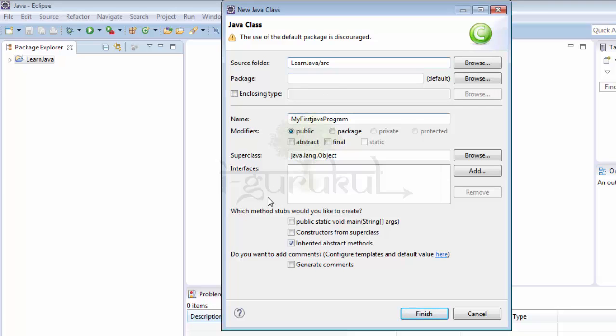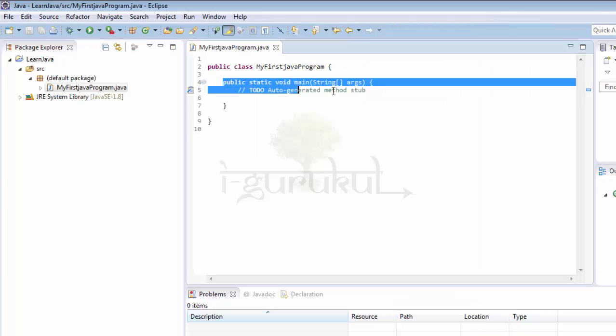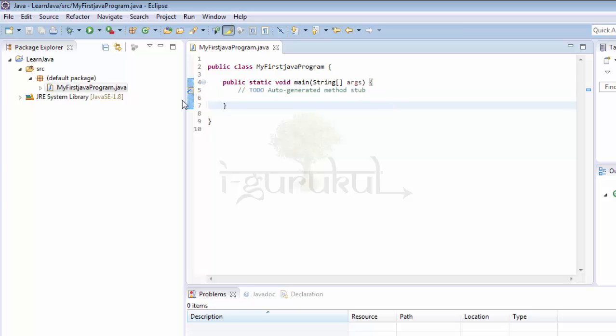We have given the name. Down here you can see it's asking which method stub would you like to create. I will select the main method to be created by default. Click on finish. See, I have selected main method, so it has given me the main method by default, and we have successfully created our first Java program file.